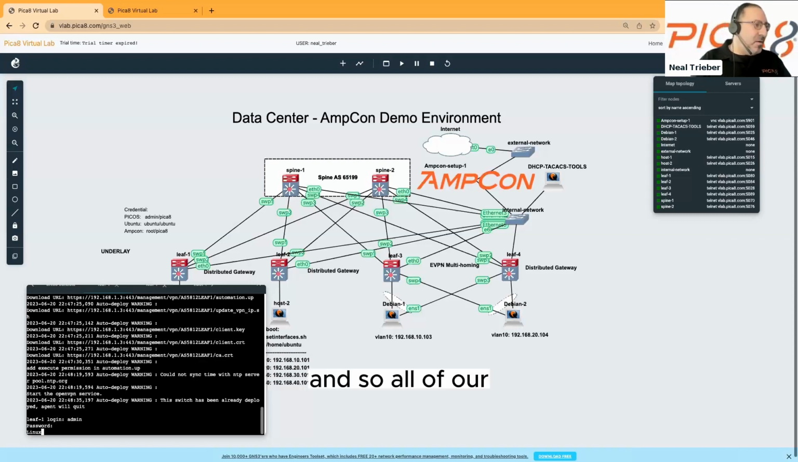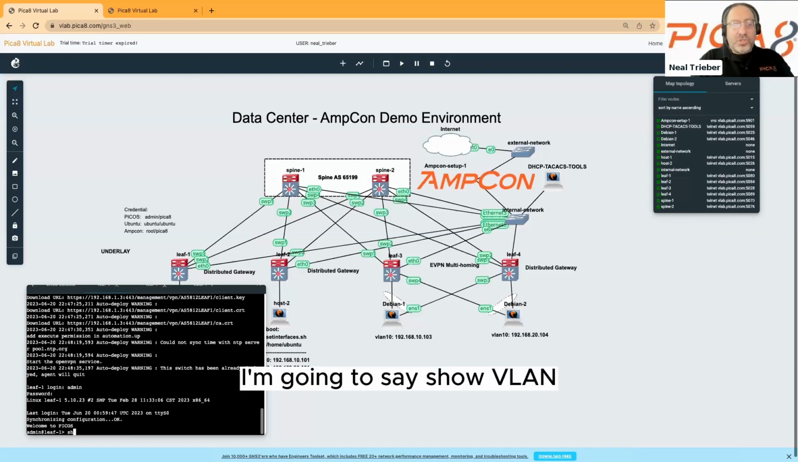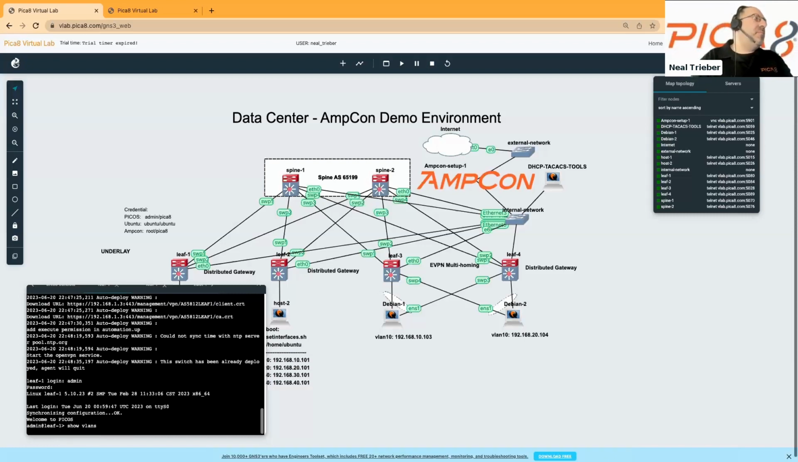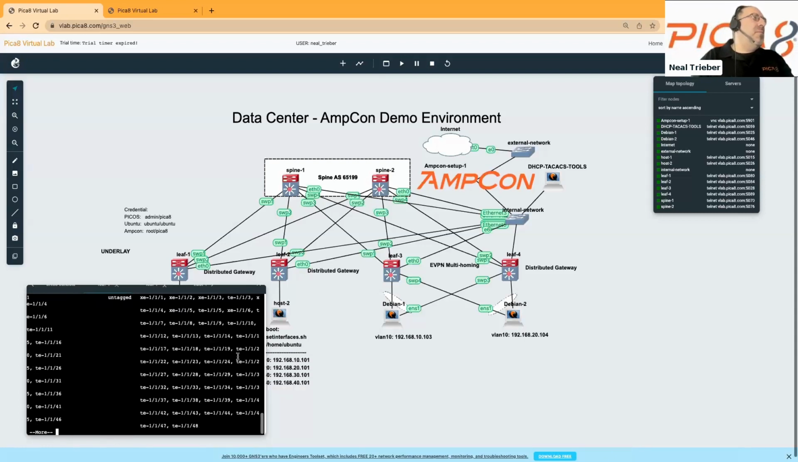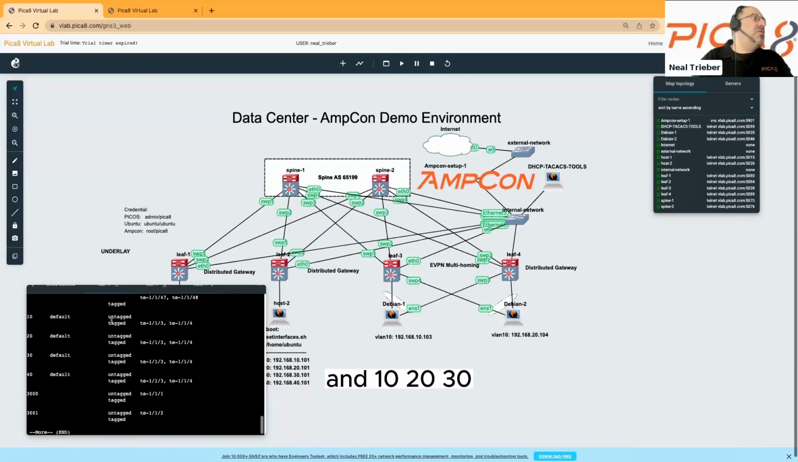And so all of our commands, our command line, it's all the same across the board. I'm going to say show VLANs, just so you can see my VLANs. I'm going to have to give it a minute. And now you can see who I have tagged and untagged in my VLANs, and 10, 20, 30, 40 all have TE113 and 114 respectively.